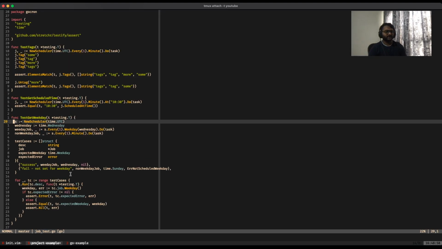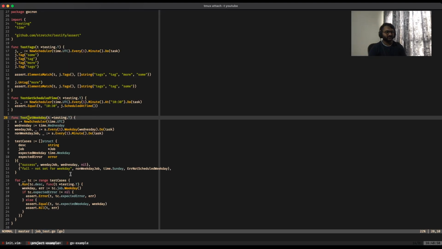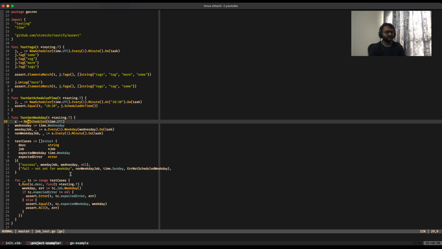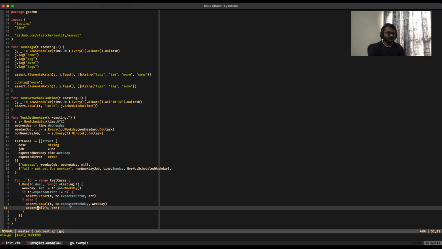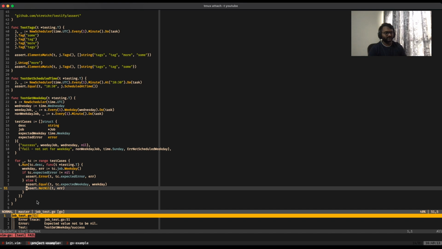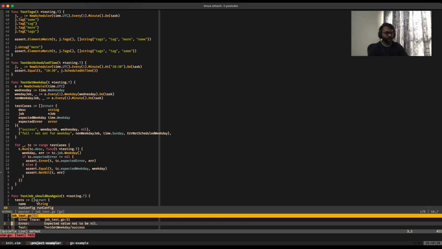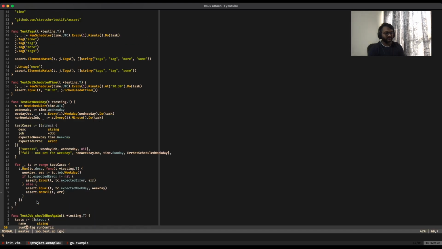So let's say I want to run this particular test function, which is TestGetWeekday. So I hit comma T and it will run that test, and you can see here the result is success. So let's say you make some kind of mistake here and run the test. It will show you that it has failed, and it will also show you what was expected and what was returned instead.